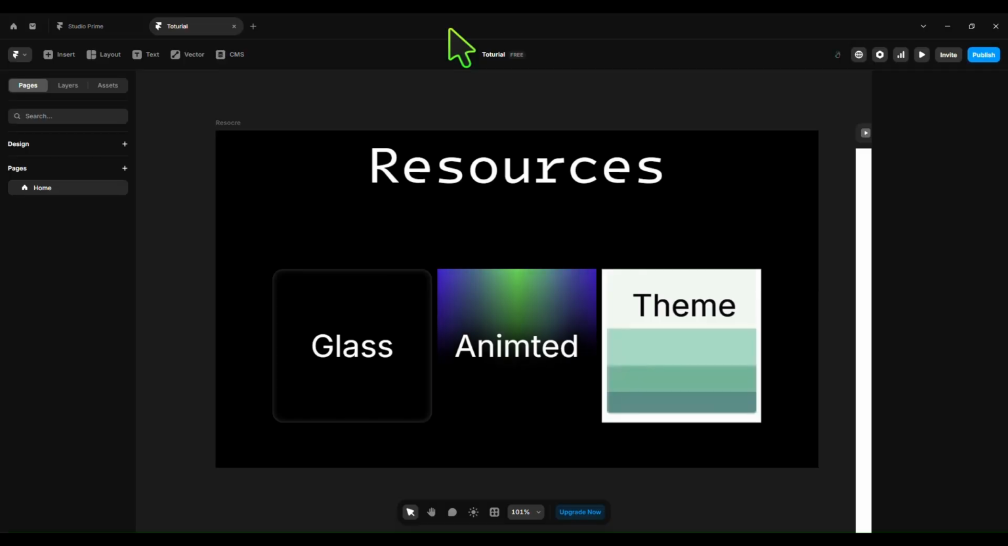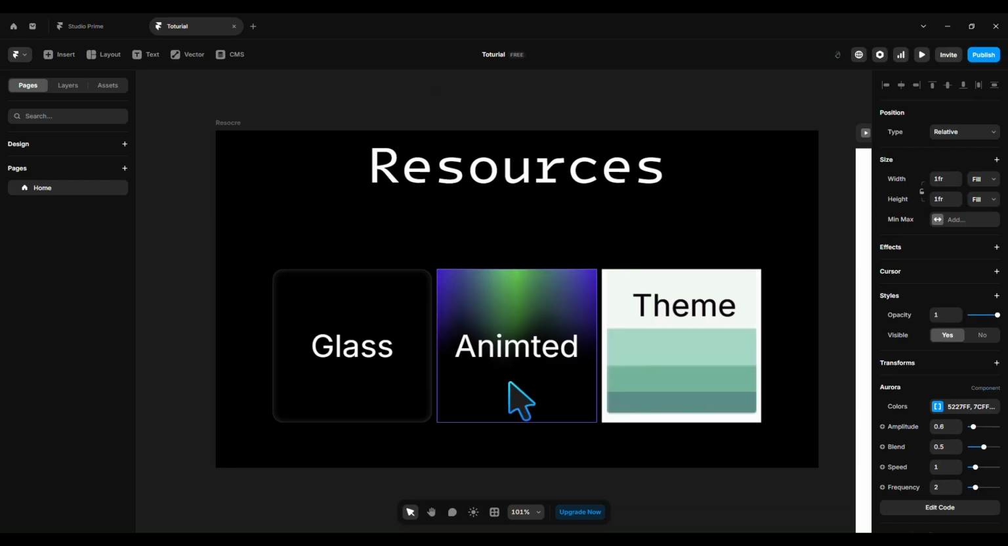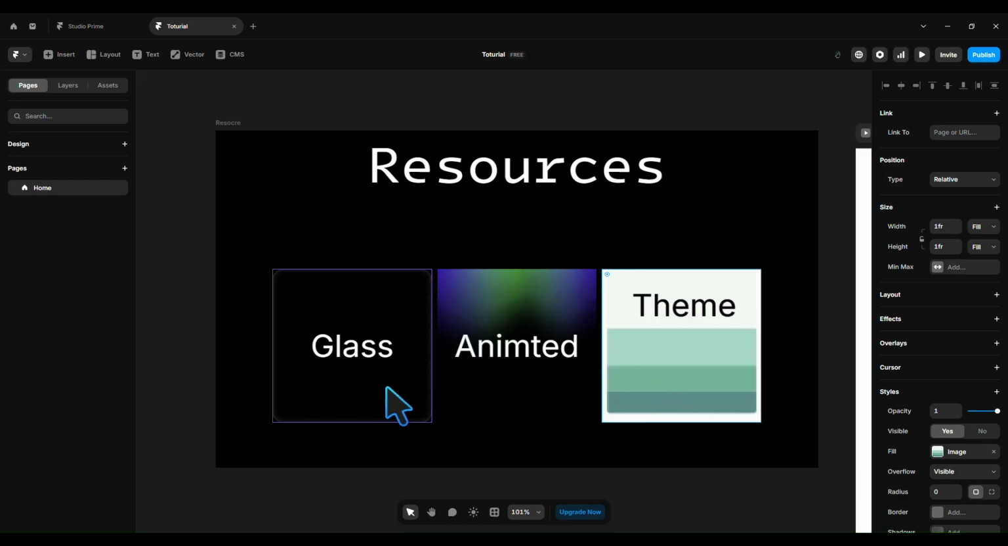Here are the resources. We're going to use two components and one theme, one is glass and animated BG components made by Gemini AI. You can do this with AI, or you can remix the link and use them. The link will be given in the comment section.